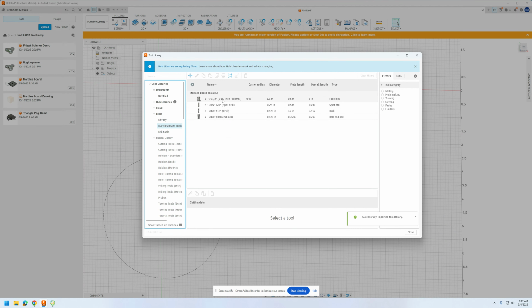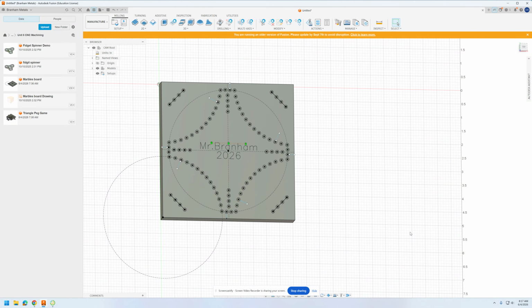And in that there should be 4 tools. There should be a 1.5" face mill, a spot drill, a drill, and then a ball end mill. Once you get those in, go ahead and close out of that window.